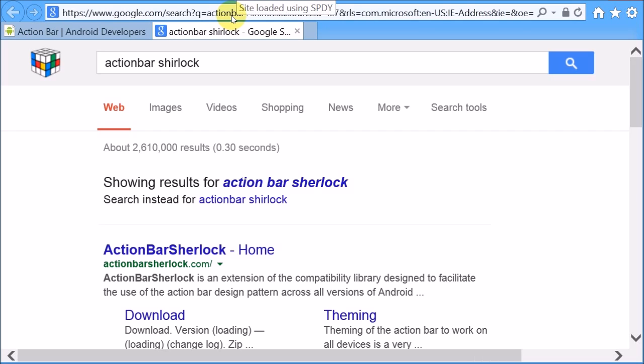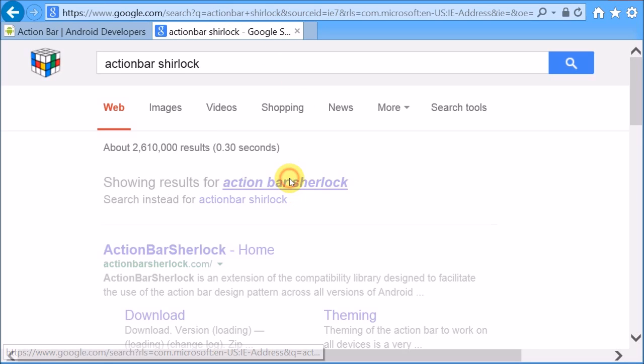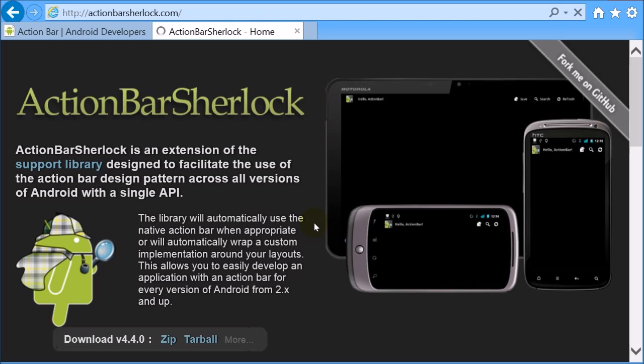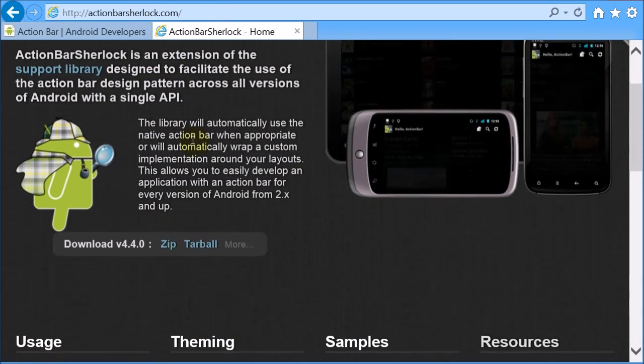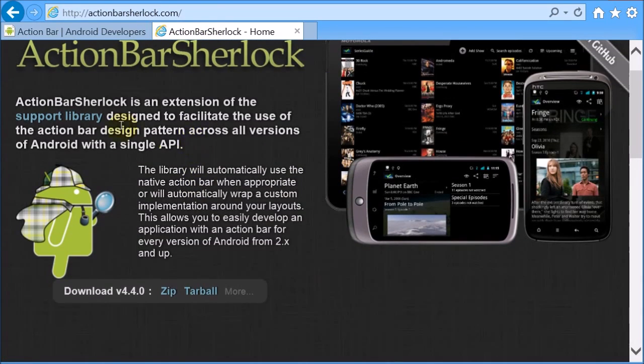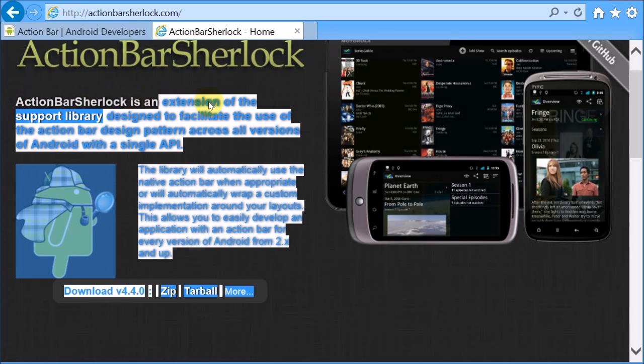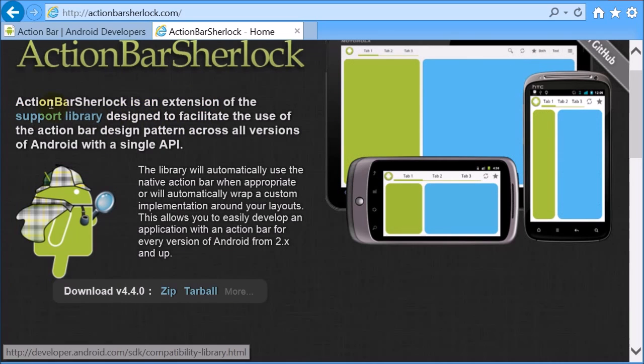I think I spelled it wrong, or maybe Sherlock. Yeah, this one. So ActionBar Sherlock. If you want to know more, you can search for it and go to this webpage. This is supposedly even more flexible than the support library.